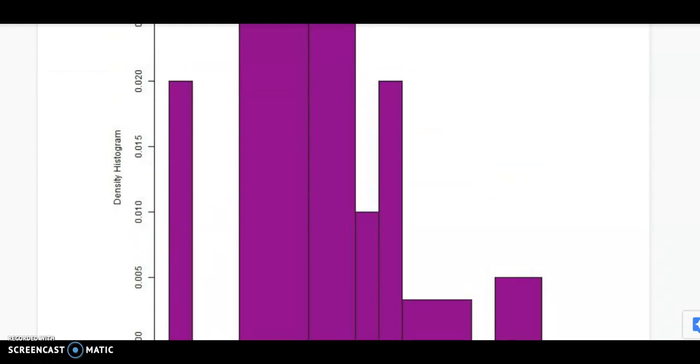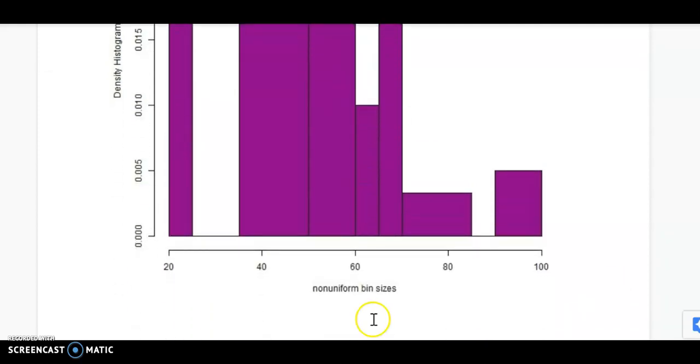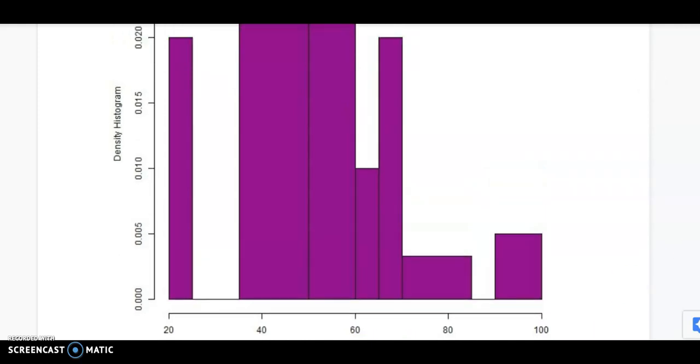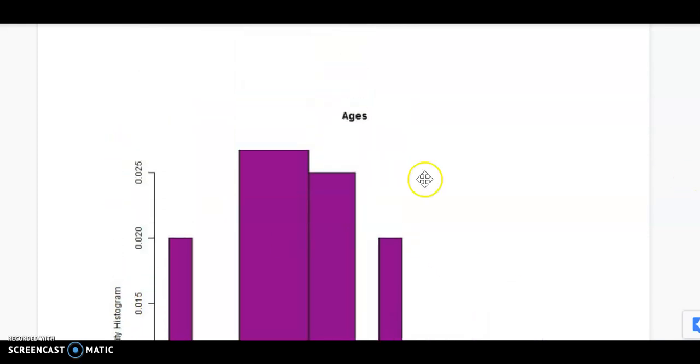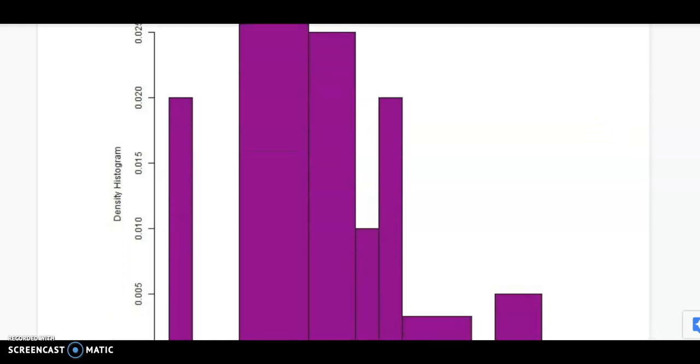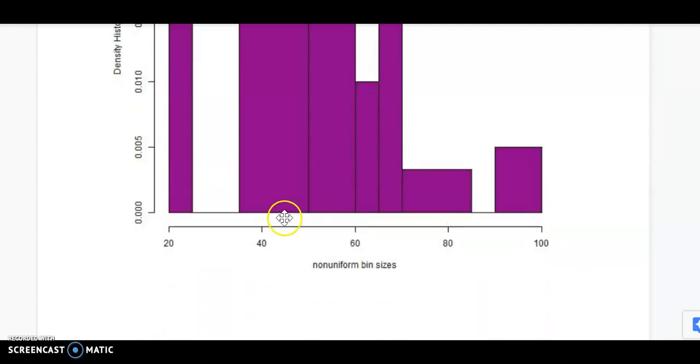So there's our histogram. It has all those features. It has the x-axis labeled as non-uniform bin sizes. It has the y-axis labeled as density histogram. It has the main title at the top labeled as ages. And it has the color dark magenta for the rectangles. And it has our breaks, those specified breaks.